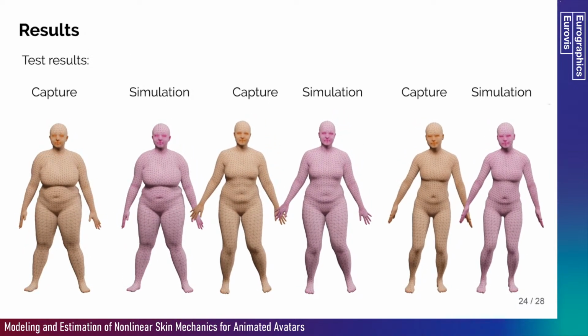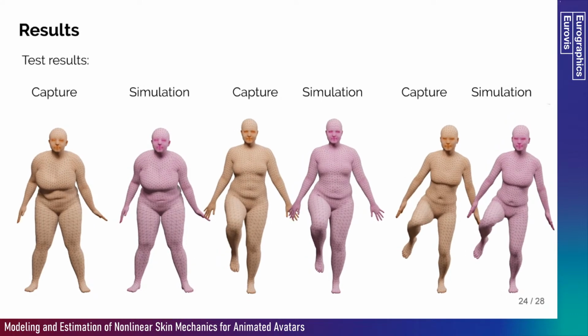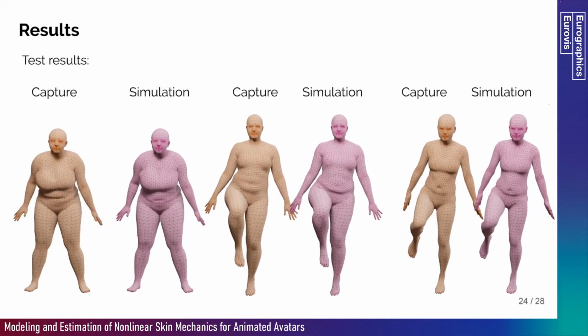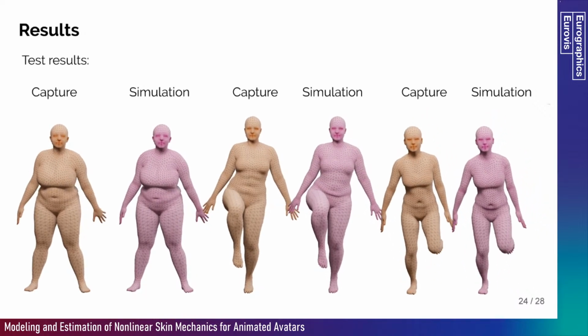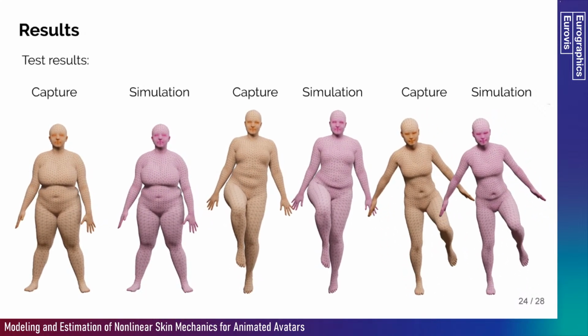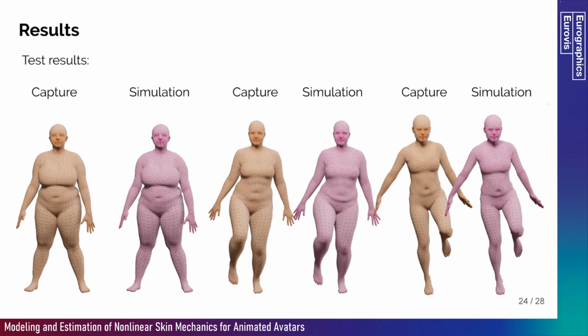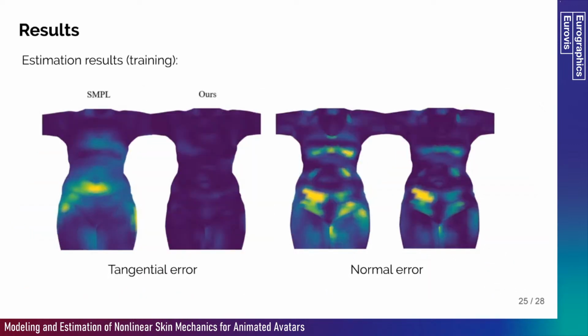We also test the estimated model with sequences not used for the optimization. Notice how our model, just using 2 sequences for the estimation, can properly generalize to unseen sequences. In these color maps, you can appreciate the tangential and normal errors for the estimation sequence of one of the subjects. Realize how, compared with simple, both errors are reduced with our soft tissue model.